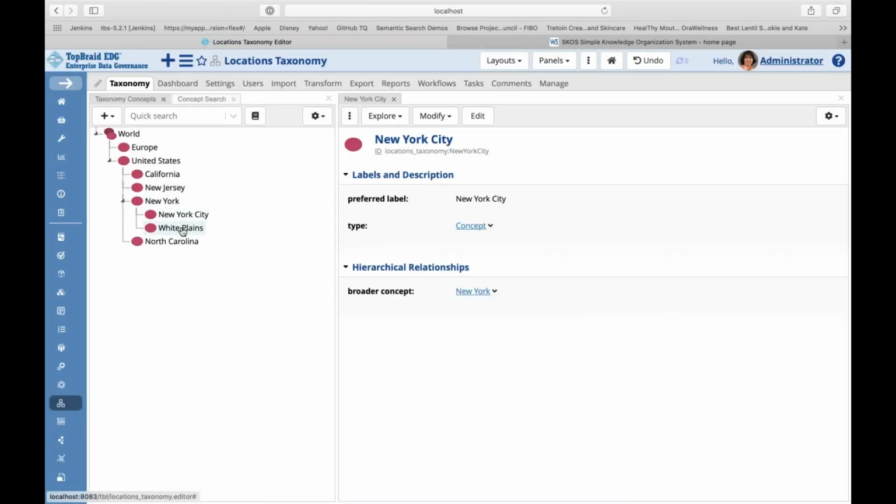I could move the concepts in the tree just through drag and drop, just like I was able to move them from a tree to a form to build up relationships. So if I wanted to put, let's say, New York City directly under United States, I could do that. Also, taxonomies in TopBraid EDG support polyhierarchies. So if I wanted New York City to have two parents, United States and New York, I could do that as well. And save changes, and now it appears in two places.